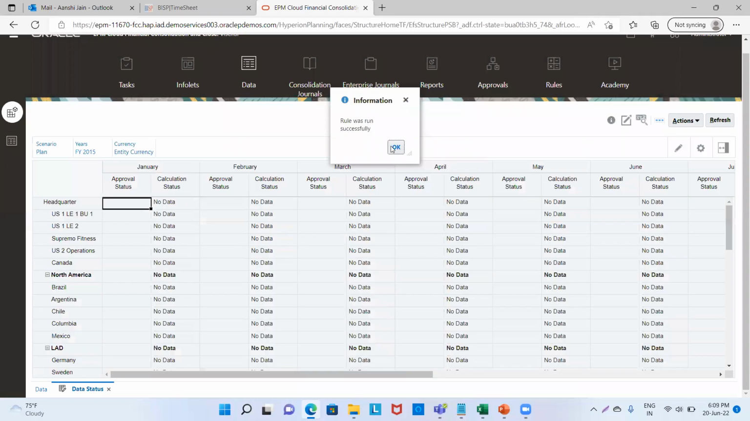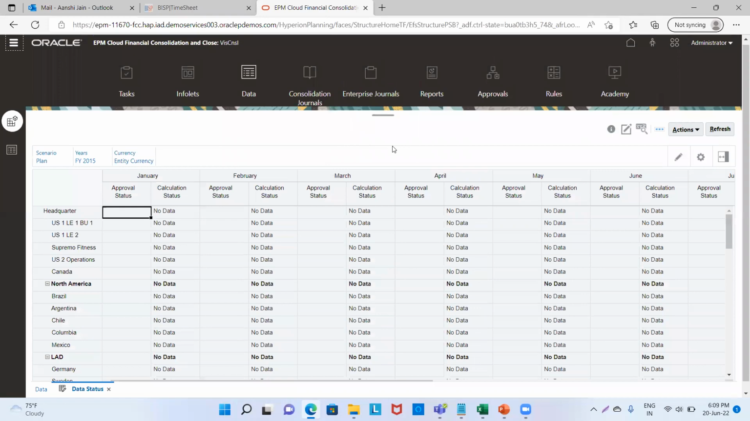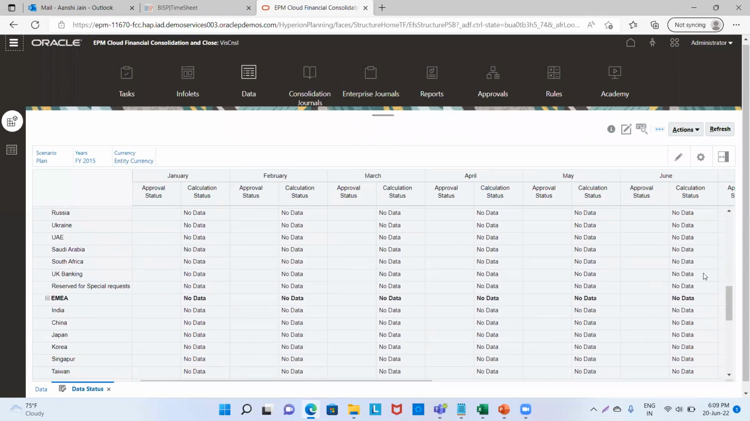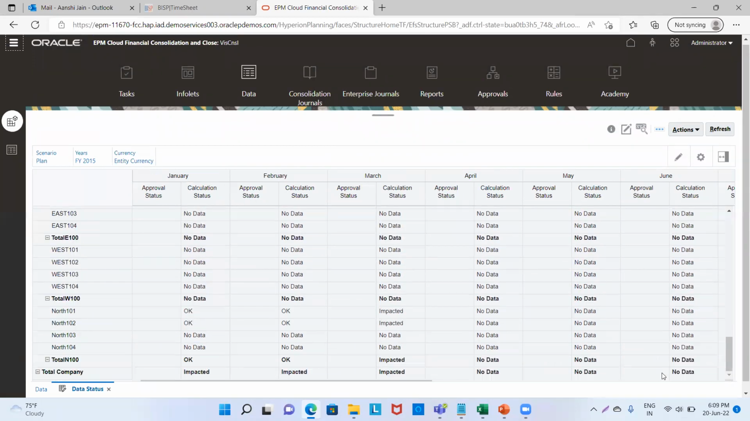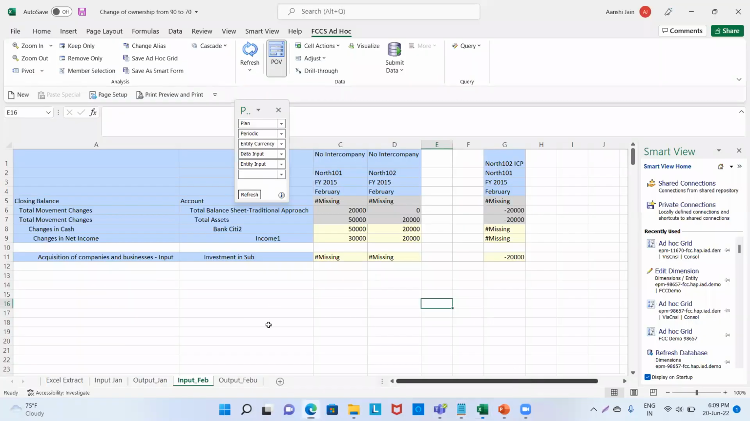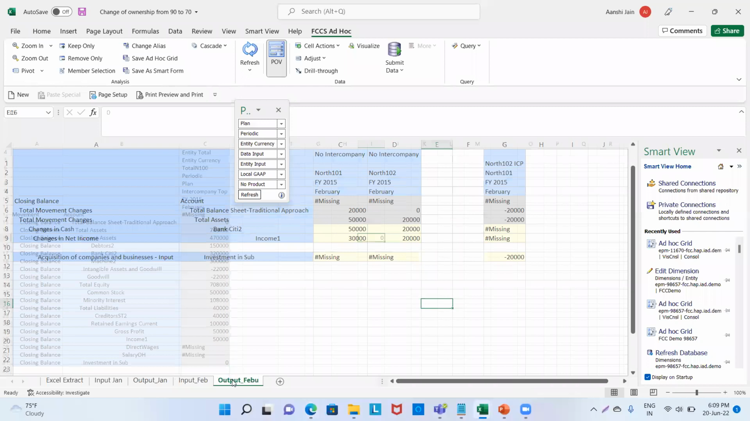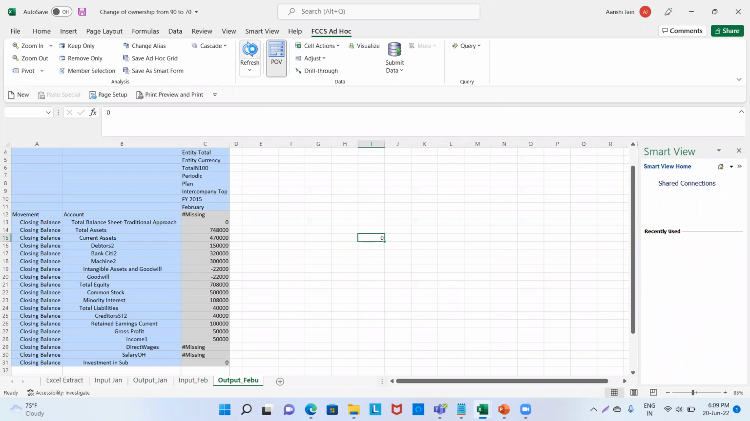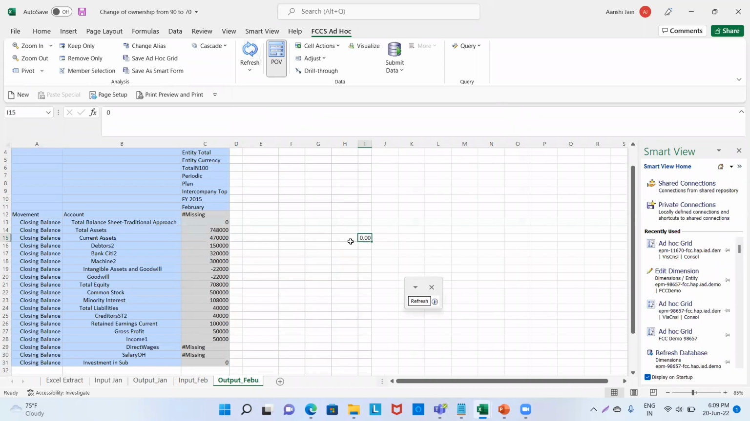Our rule has been successfully run. We will see the status. Now its status has been changed to OK. Now we will go to our Excel sheet. I've already created this Smart View for output as well. We will click on refresh. We could see our consolidated figures. Let's check our figures also.